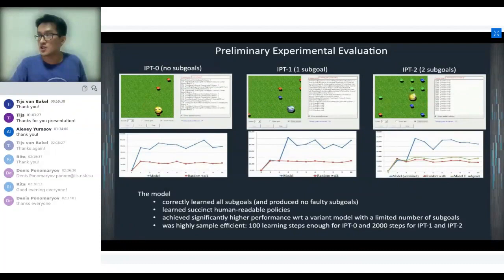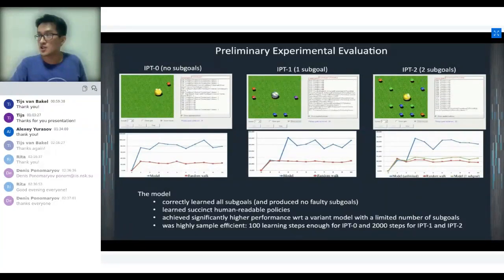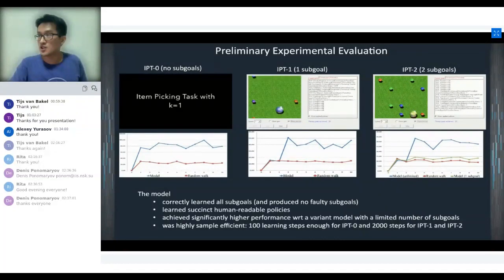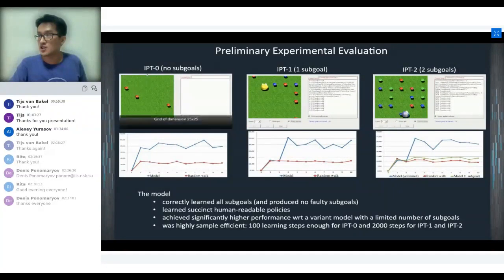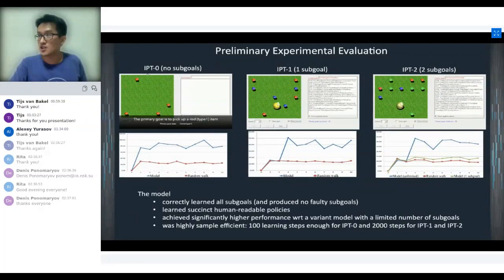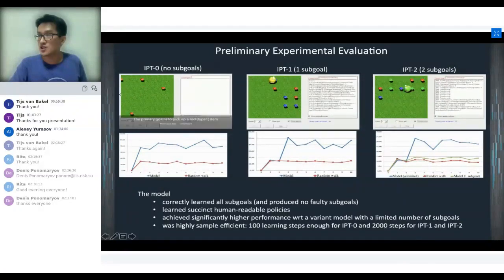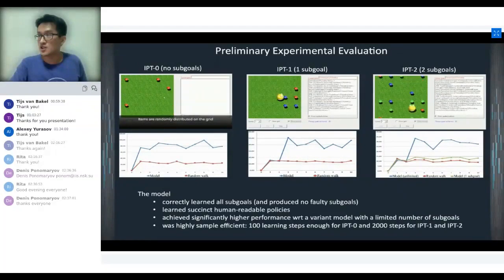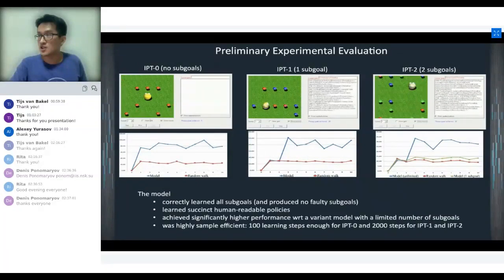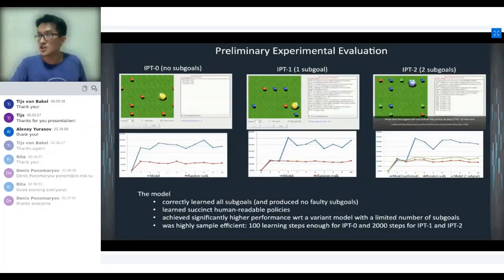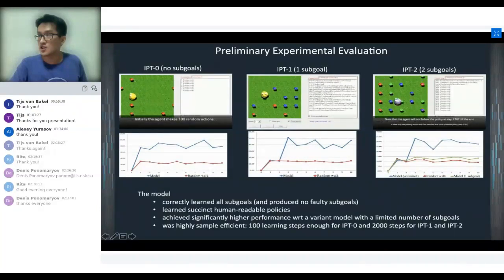This experiment in IPT1 has shown that the agent was able to correctly discover the blue subgoal. It hasn't learned any additional subgoals, so no faulty subgoals, for example. And when we were listing the policies the agent learned, actually the algorithm the agent has learned, we saw that they are all compact and readable. Well, I'm not sure whether you can read it here in these videos, but the text running here is actually the policies the agent has learned and applies right now.